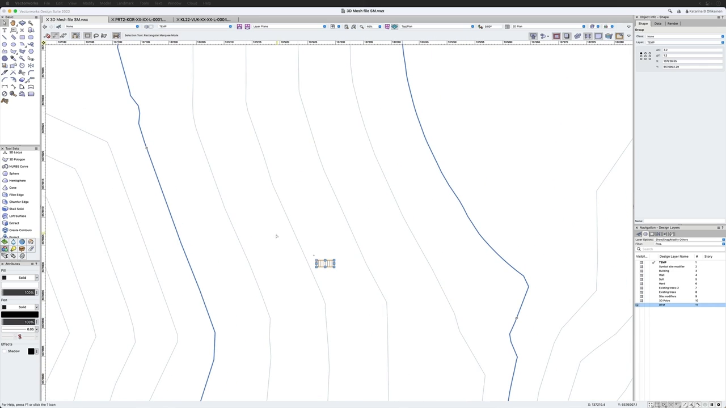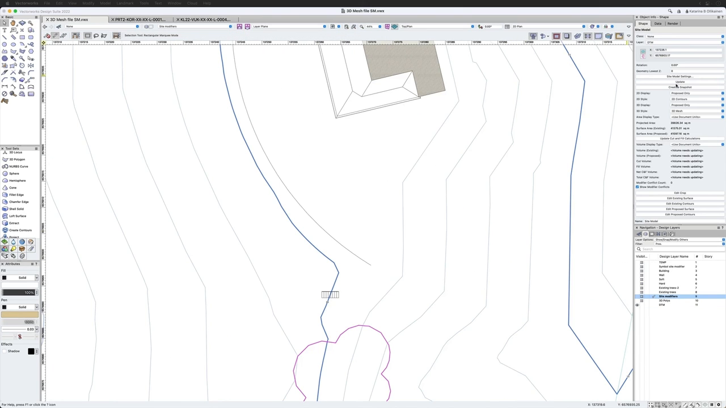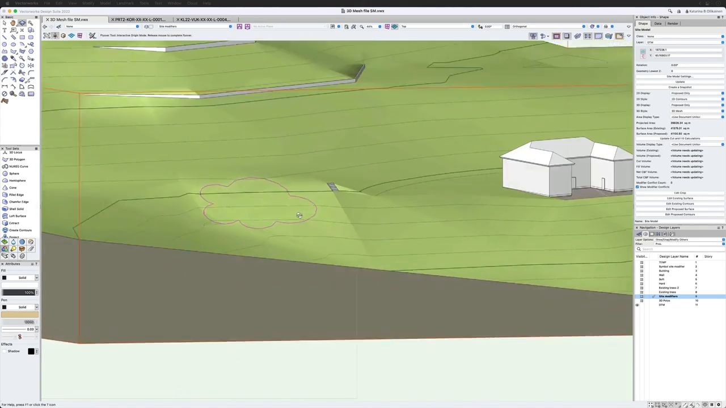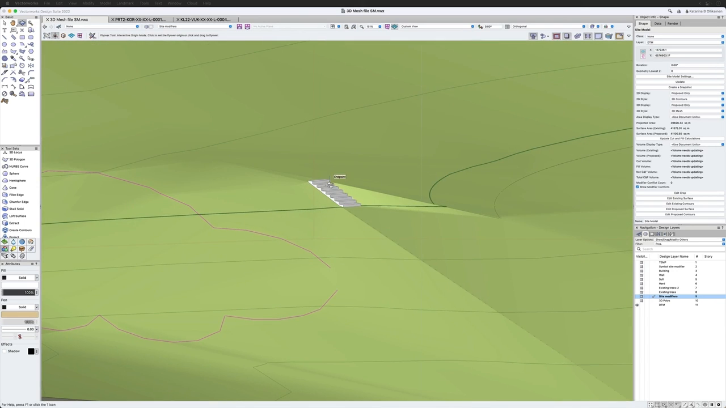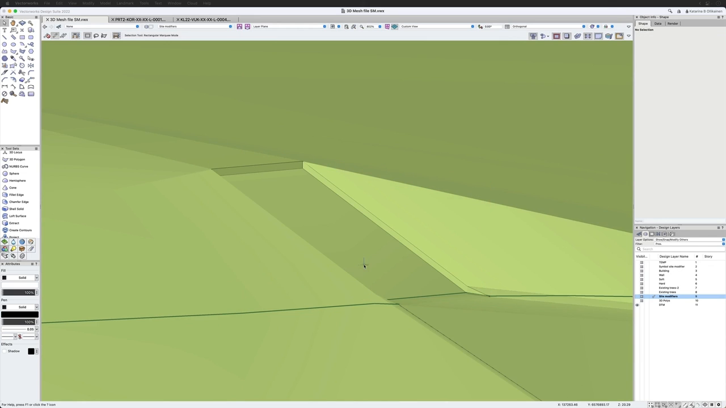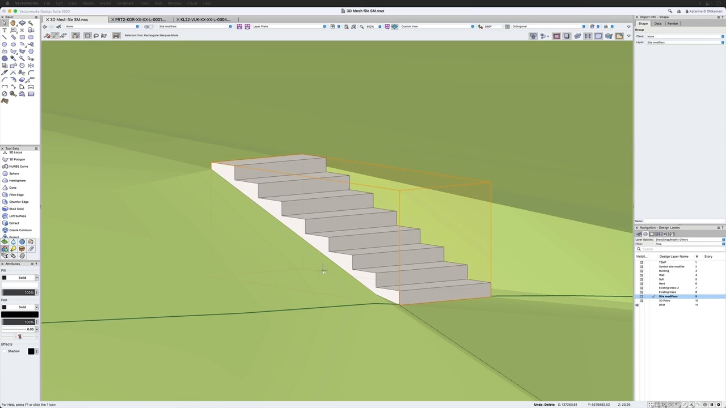And what did we have? We had 20 meters there. I'm just going to move it to there. And then we do an update. And we have got the steps going up the slope as we wanted it. And we have the surface hitting it exactly where we want to. And if I take it away, you can see we have got the cut and fill correctly as well.